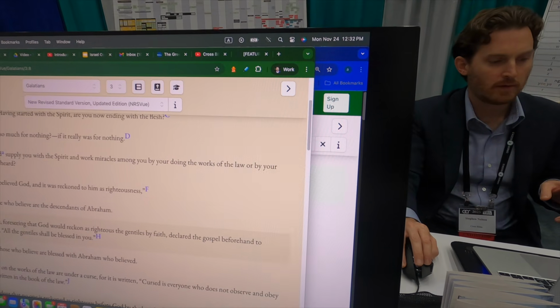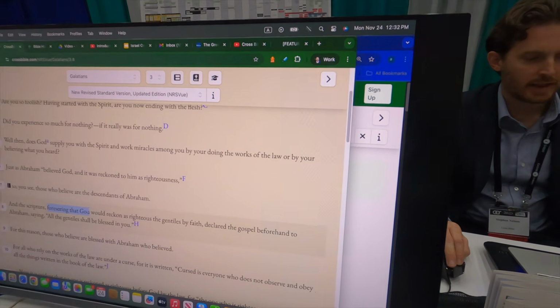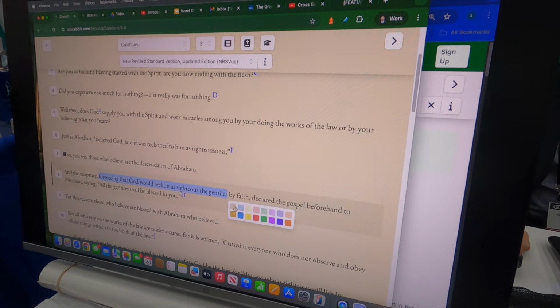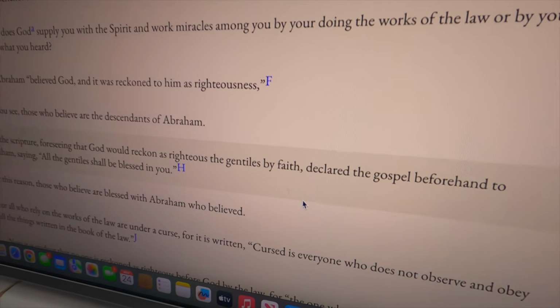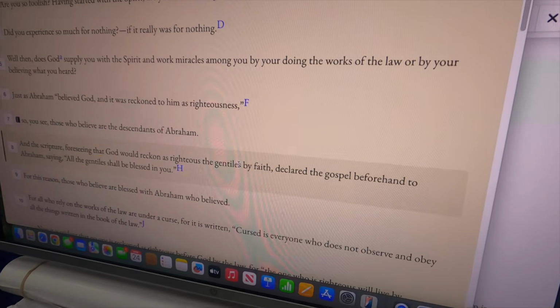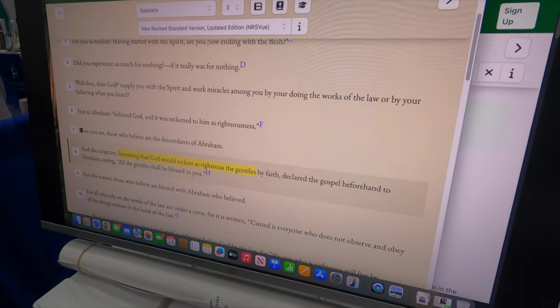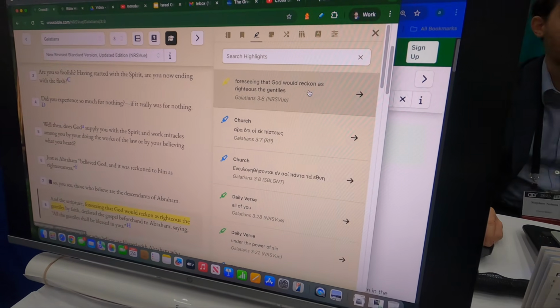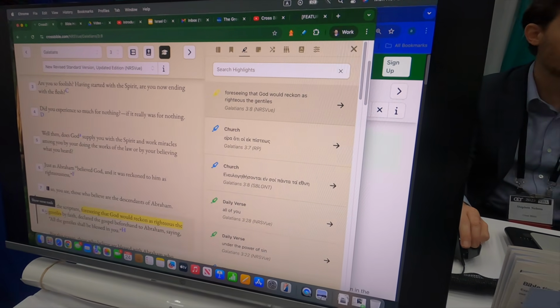Now, if I want to highlight, I can drop the highlight here. God would reckon righteousness to the Gentiles, right? And I can have the highlight applied there. Takes a little minute, takes a little second. Oh, boom. Okay, so there's my highlight, right? So now when I go back into my side panel, I can see the highlight. Sort by highlight color. Yes, exactly.